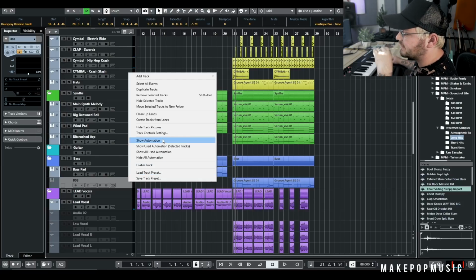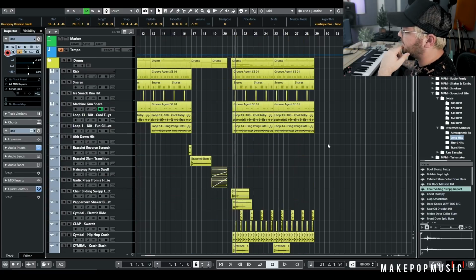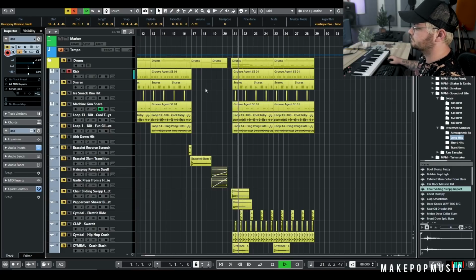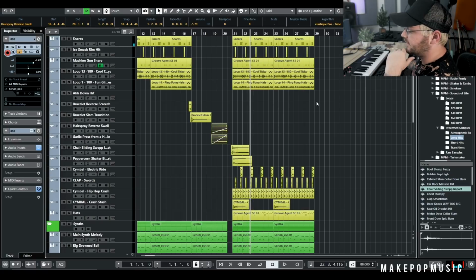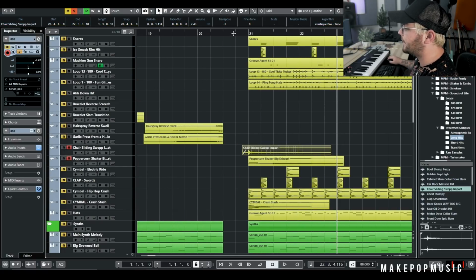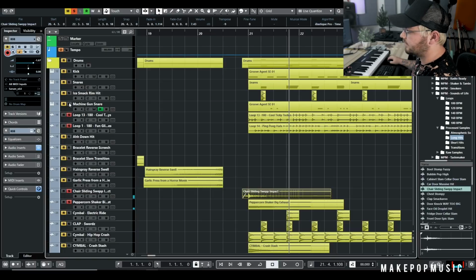Let's actually go into this chorus and let's break down everything that we've added because there are quite a few additions. So for the drums, we really just changed up that kick pattern and just made them doubles. Other than that, the general drums are basically the same. We added these two little hits right here, the chair sliding impact and the peppercorn impact from Sounds of Life, and that's layered over all the drums.